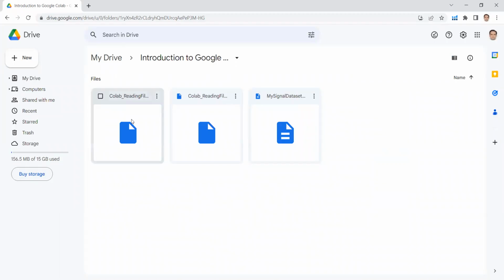Now, if I see this file, it is called Colab Reading Files 1 and its extension is .ipynb. So it is a Jupyter notebook. This is also a Jupyter notebook, and this is a data set called my signal data set. If you see this extension, it is a CSV file. I have to run these things in my Google Colab.